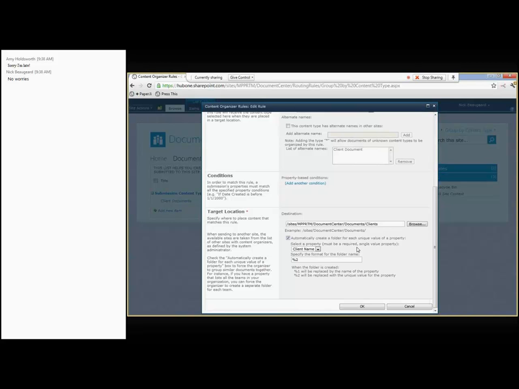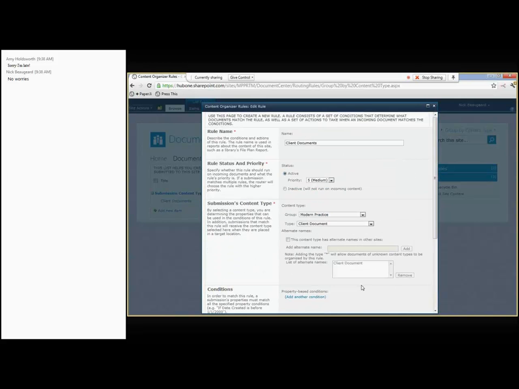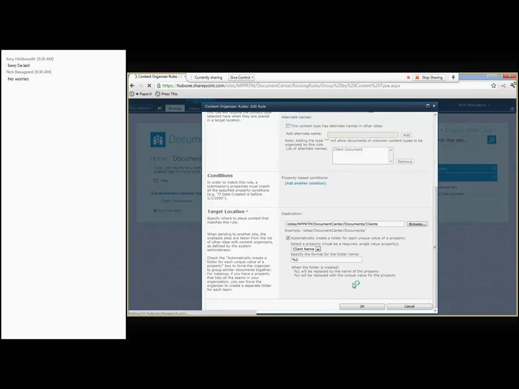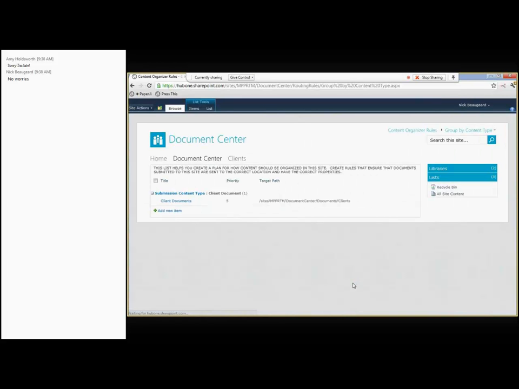What I could then do is say, once it's in there, if it's tax year 2012, put it into a folder called 2012. So you can implement your own tax year folders if you want to. We can create as many rules as we want in there. It's important we think about them and make sure our rules happen the way we want to organize our documents. But that's the content organizer, and that's the automatic filing solution within the Document Center.